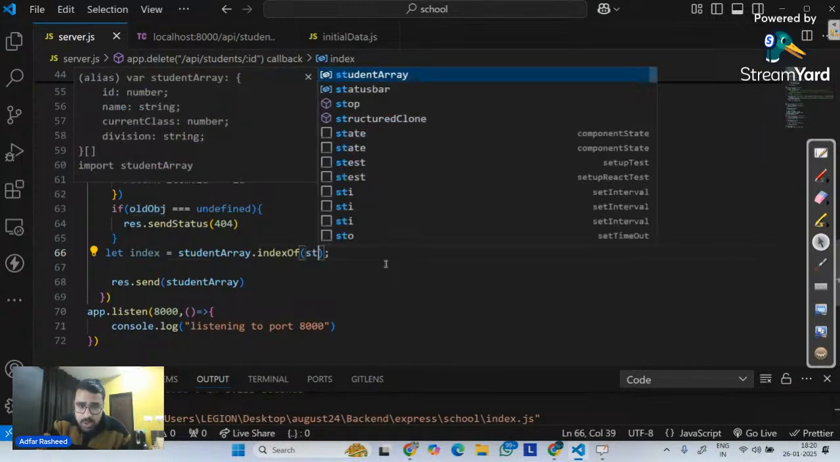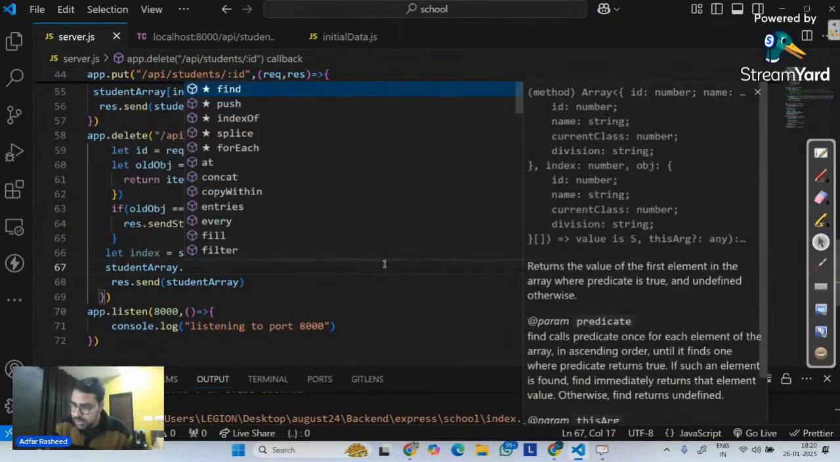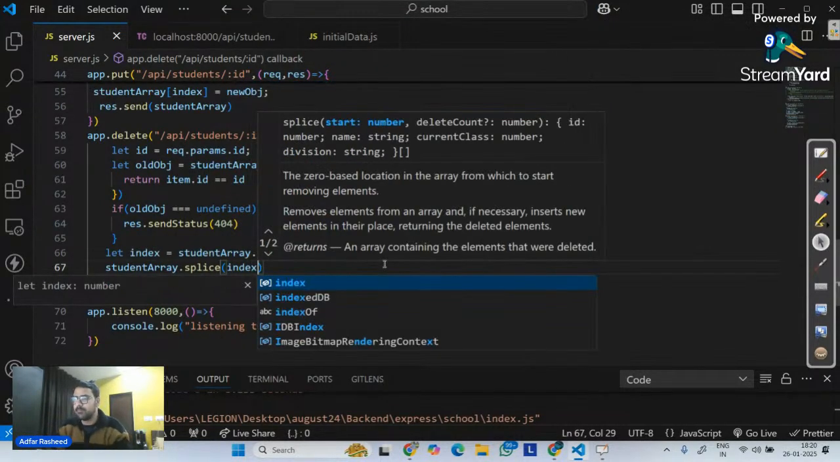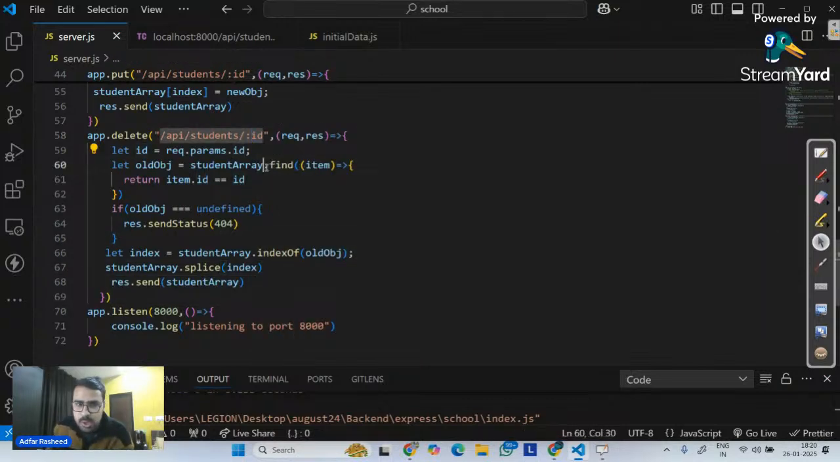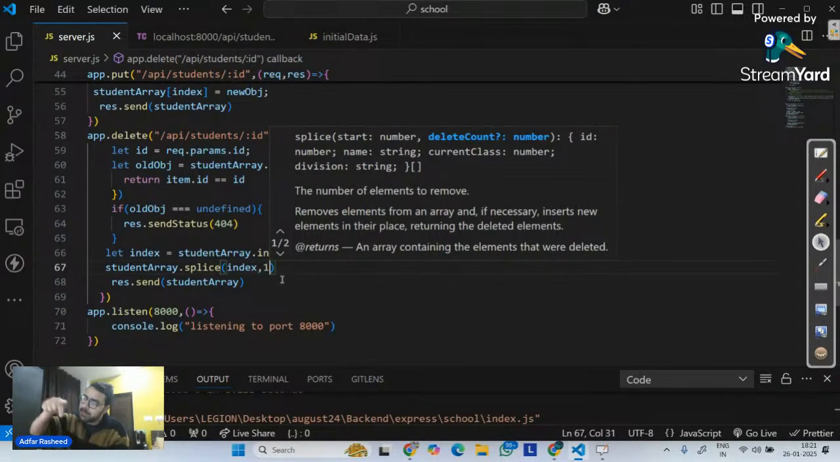So on my student array, I will simply want you to do one simple thing: splice. Splice is a method with the help of which we can tell it on which index how many items you want to delete. So I will simply tell it at index 1 or whatever this index of old obj is. So if I pass 4 here, it will simply find an old obj, find that object's index, and then it will simply put that index over it. Then second argument is how many you want to delete. So how many do we want to delete? Only one. Only that particular item whose index I'm passing. And then I'm simply removing it.